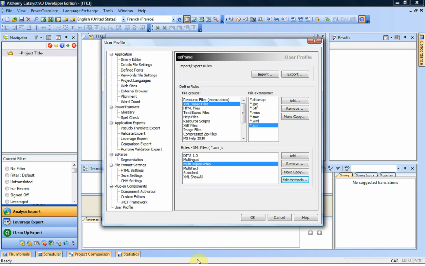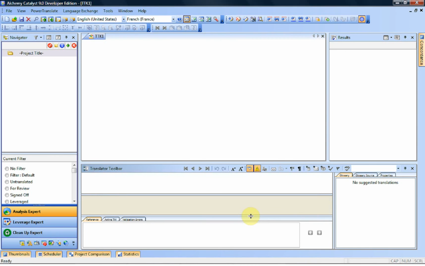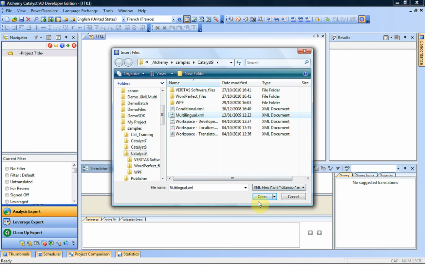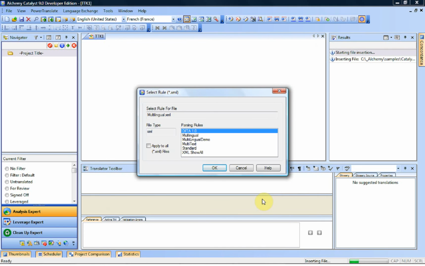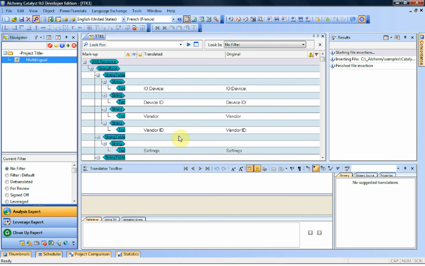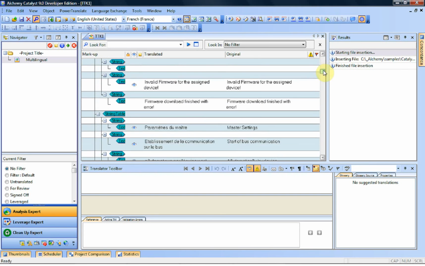By saving my rule, I've basically created a rule in Catalyst. From now on, whenever I get a multilingual.xml file like we've just seen, and I want to translate it, all I need to do is right-click, select Insert File, point to my file, click on Open. Catalyst will ask me the rule to use. I select Multilingual Demo, and my file is now parsed and available for translation. So we've read the string from the LCID 1033, and when we extract the file, we will put the translation in the relevant area of the file.